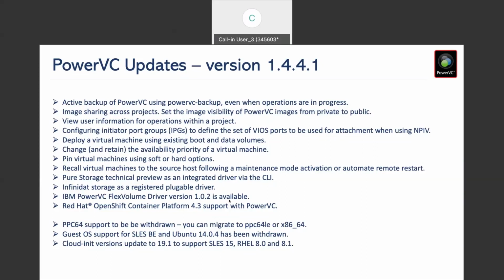We can deploy virtual machines using existing boot and data volumes, and I'll explain why we'd want to do that in a bit. We can change availability priorities of a VM. We can pin machines using a soft and hard option. I'll discuss the difference in a minute. And we can also recall machines following a maintenance mode evacuation or an automatic restart move. We can recall them to their previous machine.